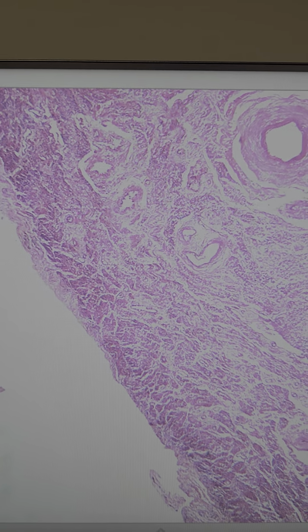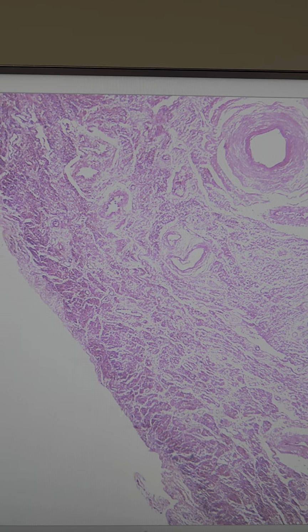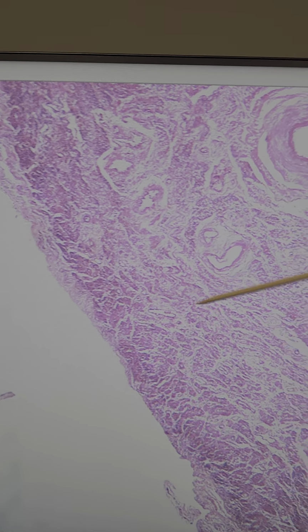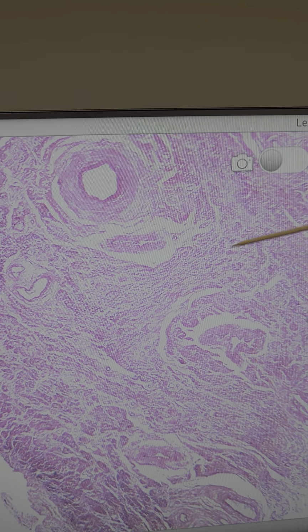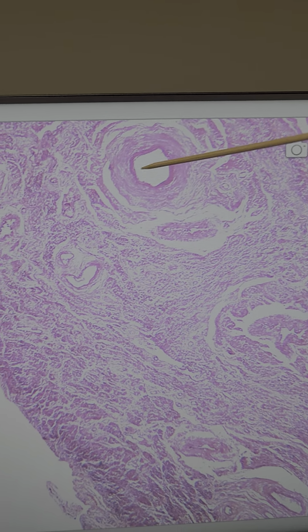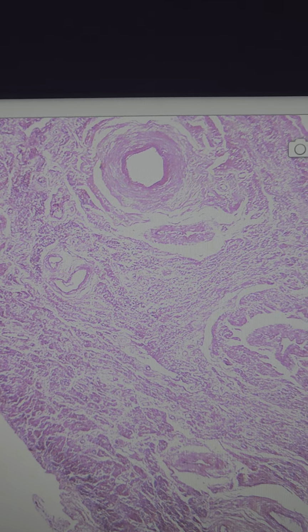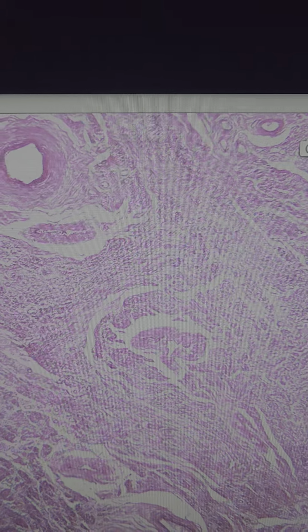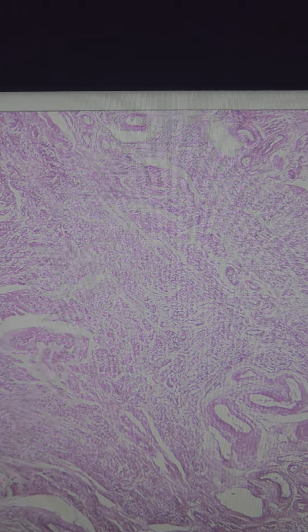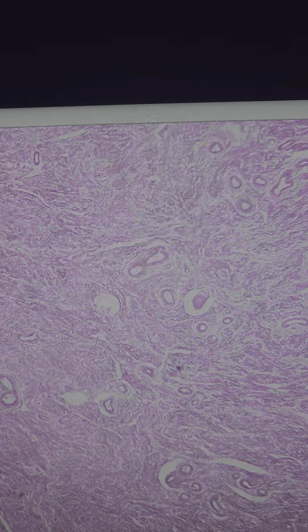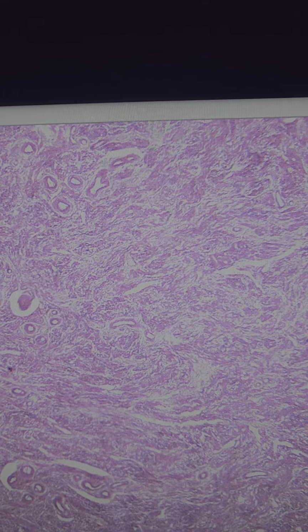Here we have a different slide of the uterus, and it's stained differently. Here we have the outer perimetrium, and then as we go inward, we have more myometrium. You see lots of blood vessels in this organ. I'm going to move this inward. We're going to see lots more of the myometrium as we work in toward the endometrium.